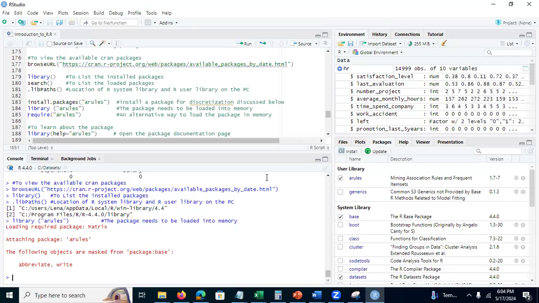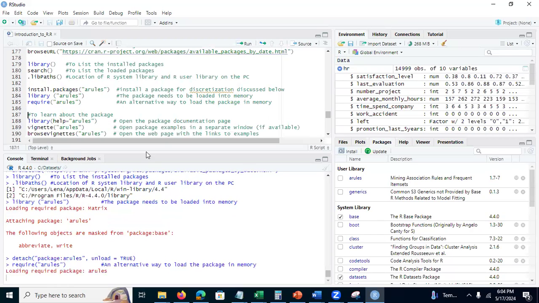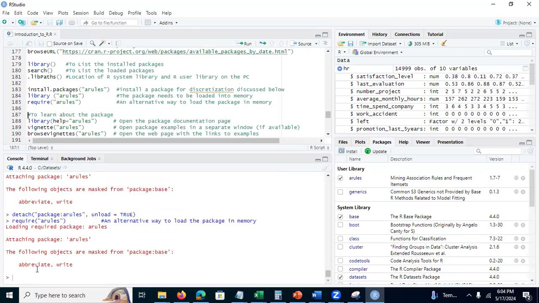So I loaded it, but I can also unload it. When I unclick, it runs the detach command. Unloading it does not delete the package, it just removes it from memory. Another way to load it is to run the require command. That's just another way.